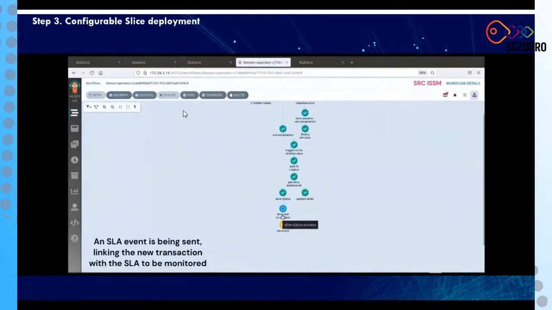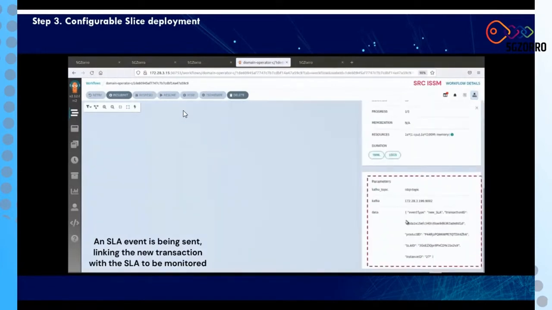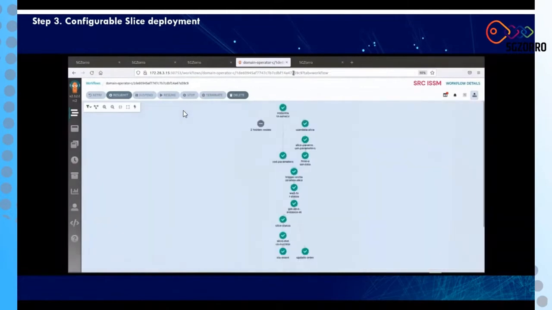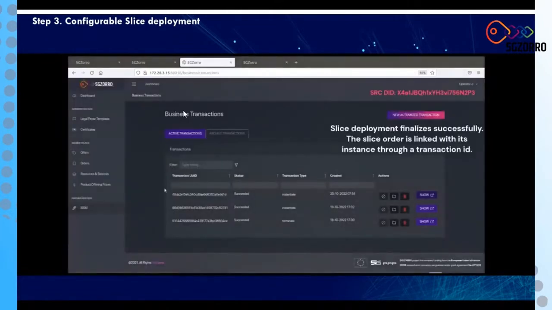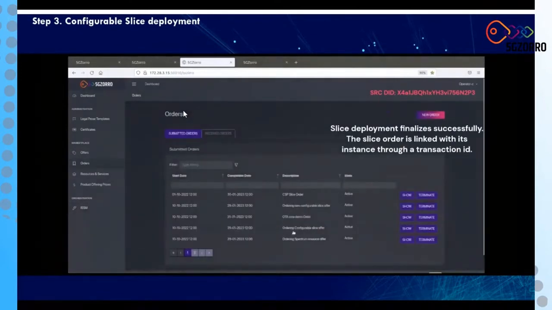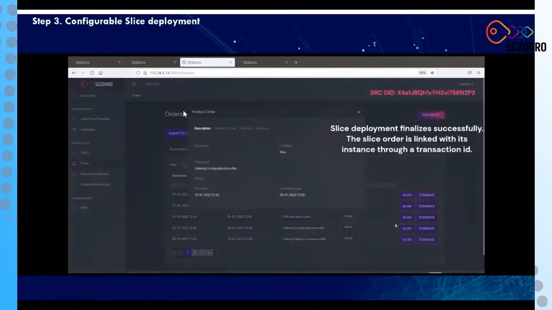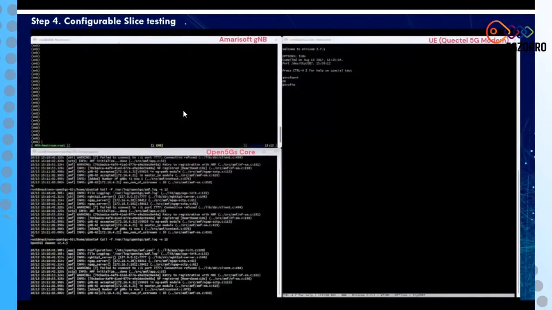Okay, now something interesting that we will go into later: we created an SLA event that links the transaction with the SLA to be monitored. So later we can monitor the SLA of this slice. The deployment was successful, and you can see here the transaction ID that is linked to this slice instance. And this is the testing.